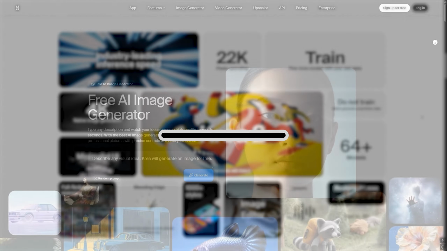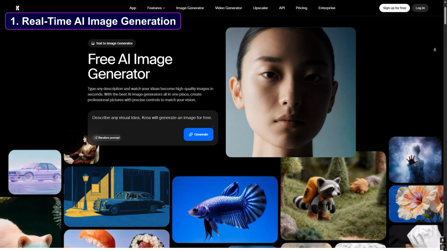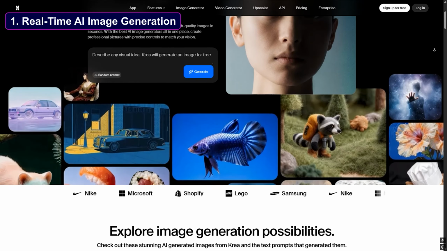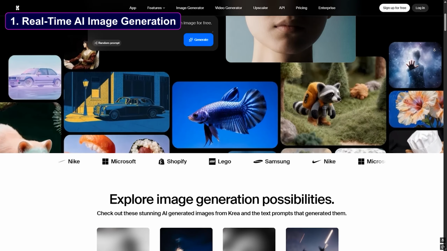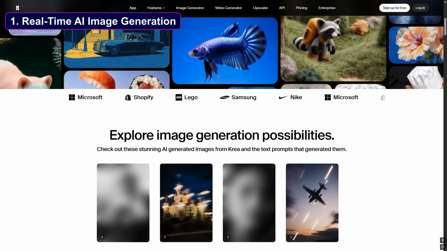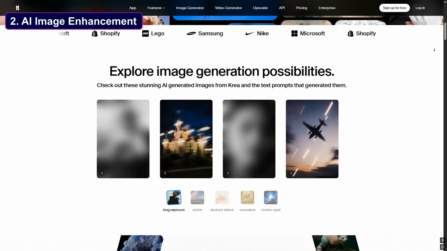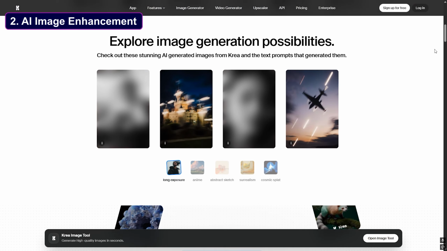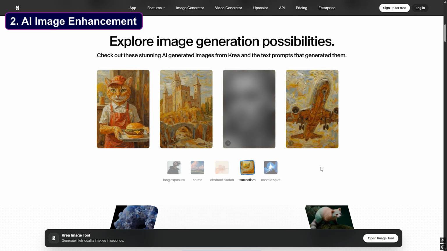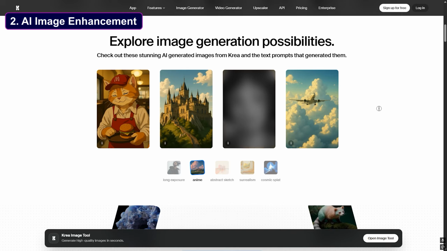Key features: real-time AI image generation. One of KREA's standout features is real-time image generation. As you type prompts or modify elements on the canvas, the AI updates the results instantly. This makes the creative process much faster compared to traditional AI image generators. AI image enhancement. KREA includes an upscaling feature that can improve image quality and increase resolution. This is useful when you need sharper visuals for presentations, social media, websites, or print projects.